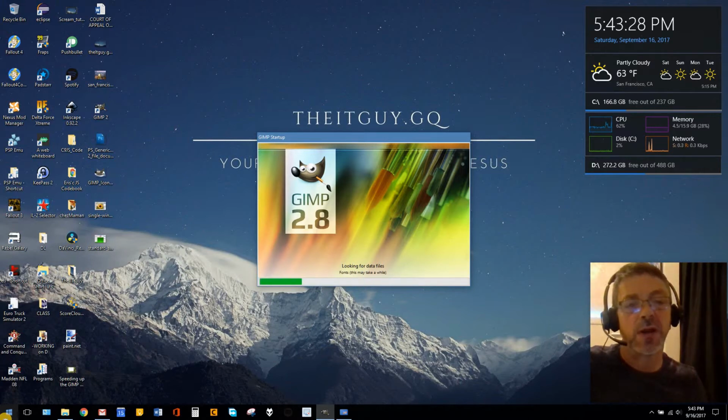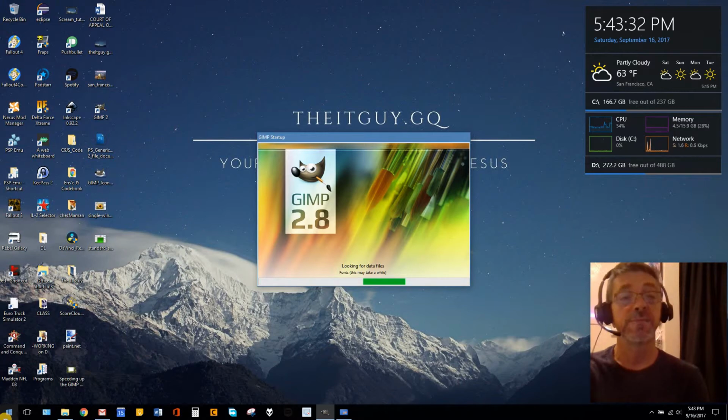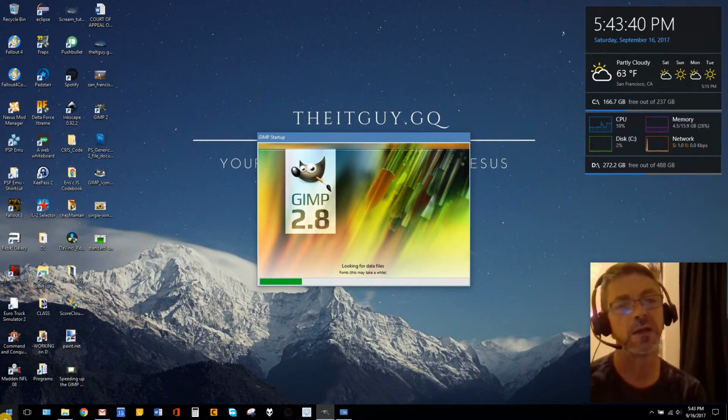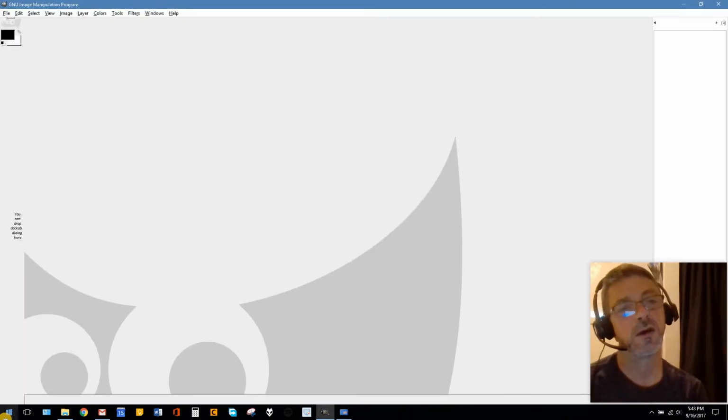So GIMP is starting, and you'll notice it says looking for data files, fonts. This may take a while. It's a bit of an understatement. Watch how long this takes. So we started at 25, we're moving through 13 seconds now, still chugging along. Really, this is an embarrassment for a modern graphics manipulation program to take this long to start.